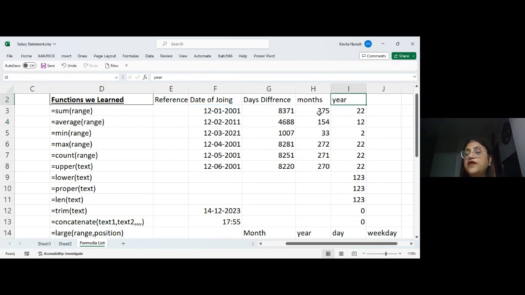Next, again a very important function: day. You want to check on which day he joined, like Sunday, Monday, Tuesday, or whatever. Then is equal to TEXT, then comma, format. Format should be dddd if you want the complete long day name. And if you want the abbreviation, then just write 3 Ds here. And then just drag it. See?